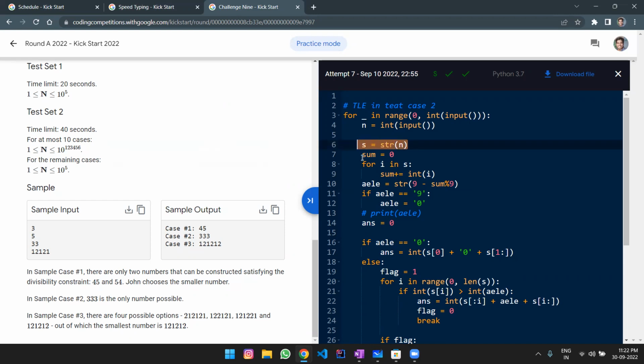We are making this n a string. Sum is 0. So for int i equal to 0, we are getting that add element. So that add element equal to 9. That is the minimum element, right? So we need to have a minimum element. So if that add element equal to 9, let's say she has been given an element called 0.